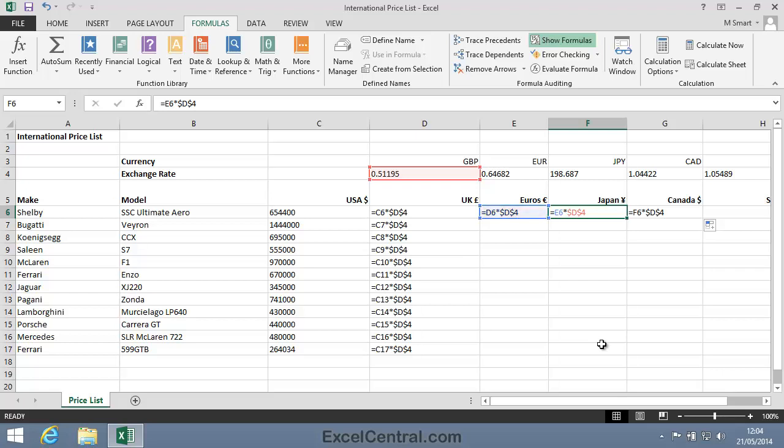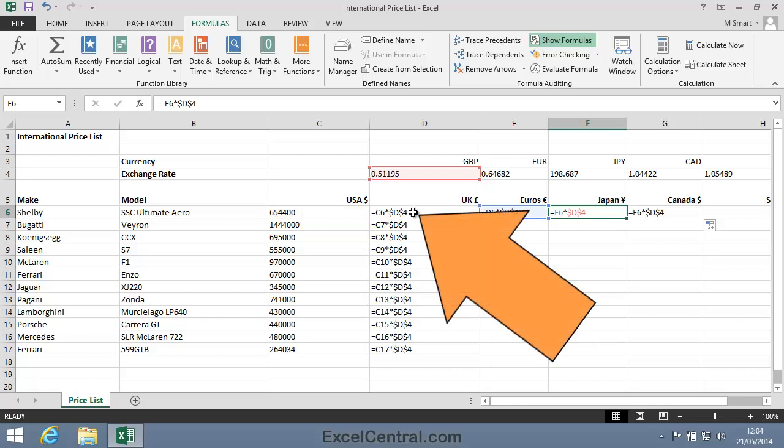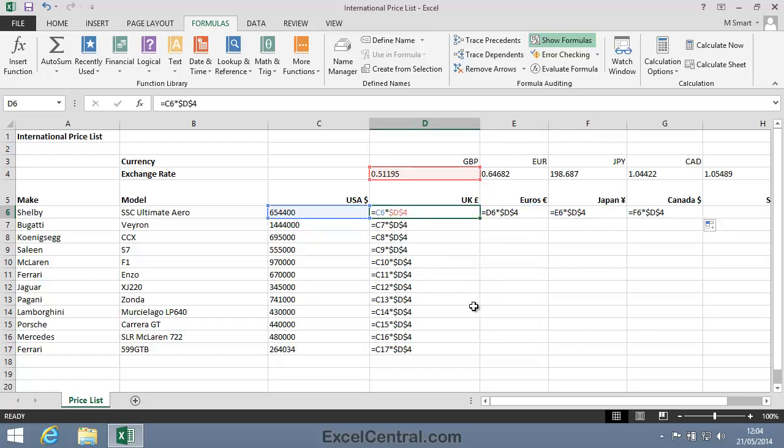So let's solve this problem in 2 steps. First of all, I'll adjust the formula so that every time I reference correctly the dollar price in cell C6. I'll click back on the formula in cell D6, which is correct, and I'll consider the cell reference C6 that's pointing to the dollar price of the Shelby.